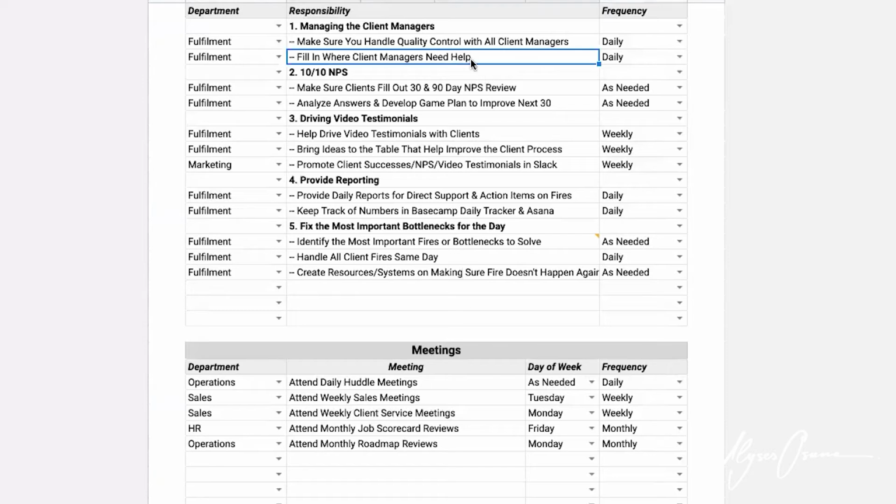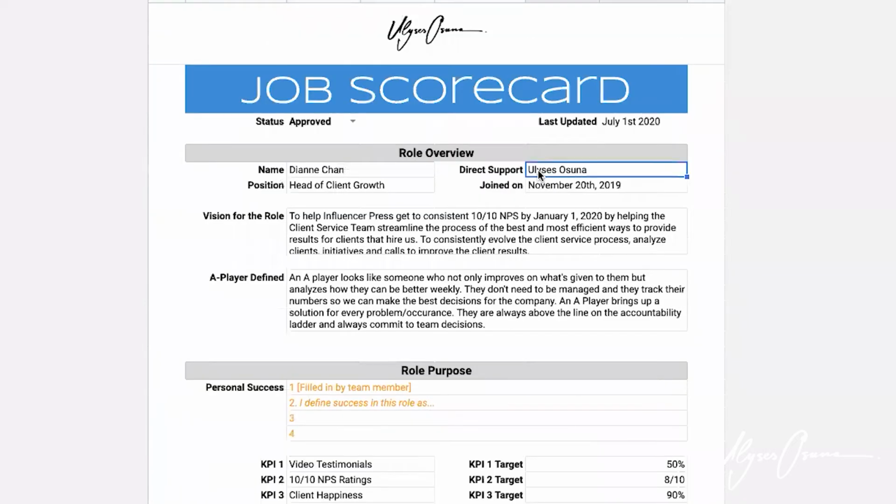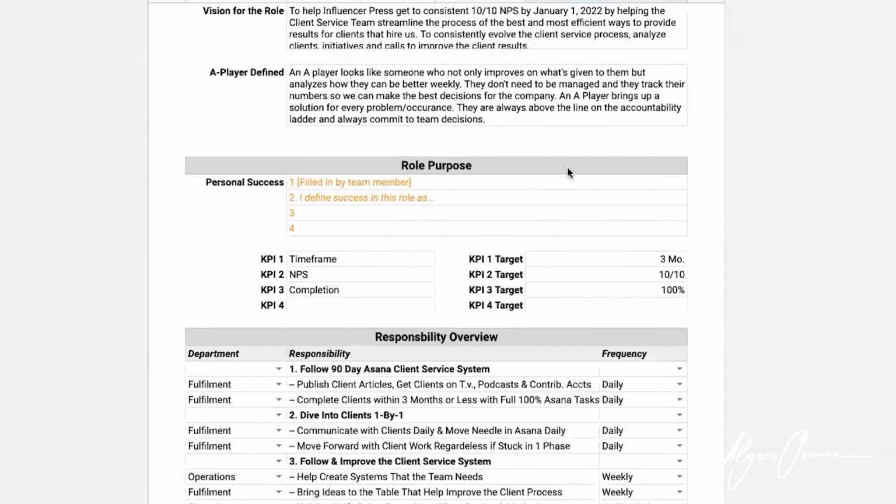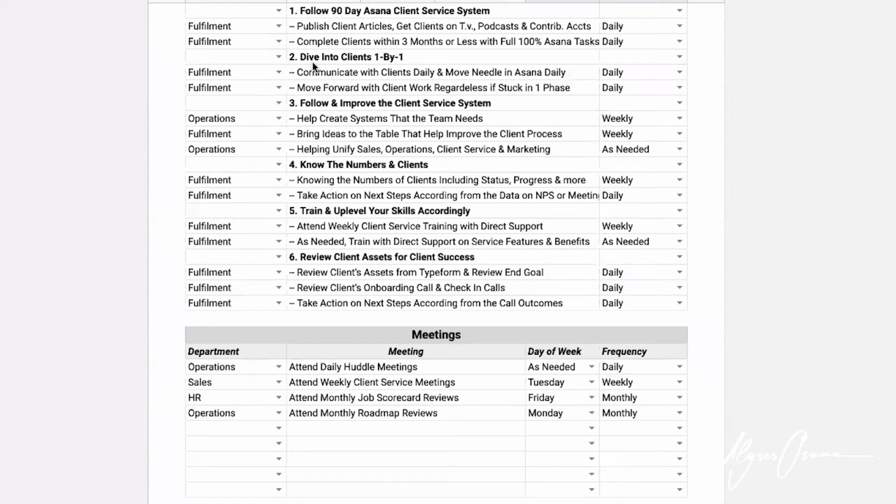Fill in where client managers need help. Now, client managers have questions and things like that. You as a CEO should not be the direct support. Now, I'm her direct support because I'm the direct support for the head of client growth. But for the client managers, the direct support is Adam or Diane. So cool.